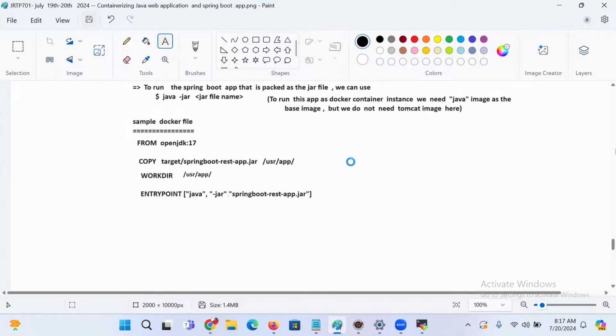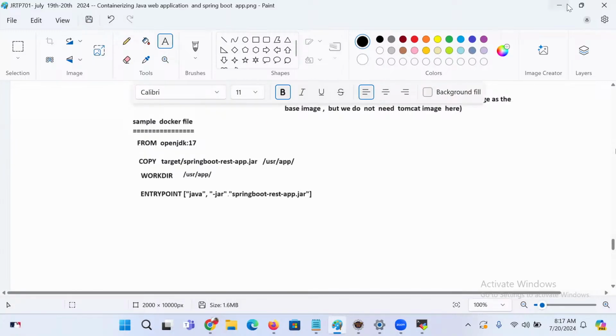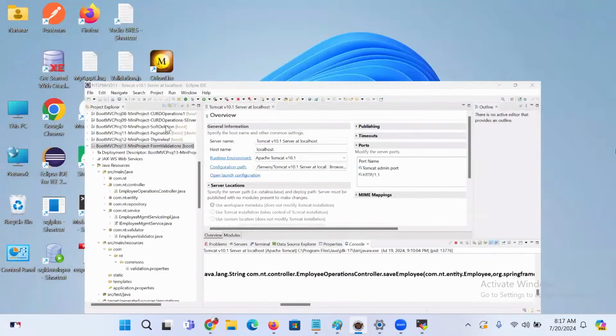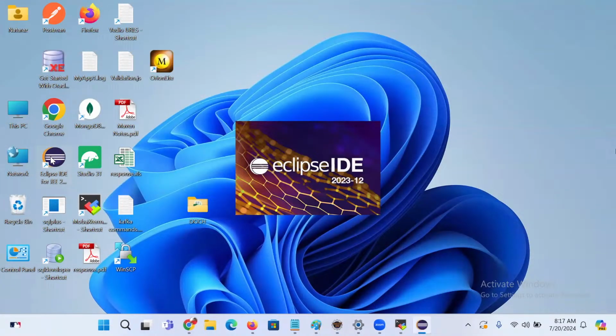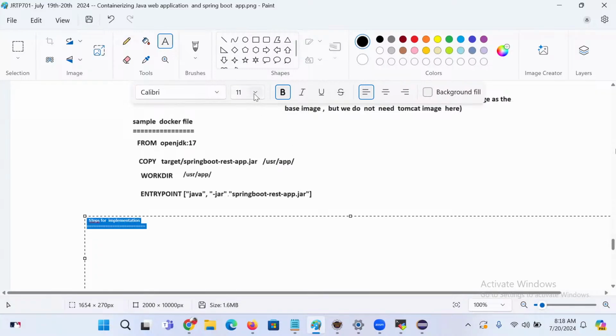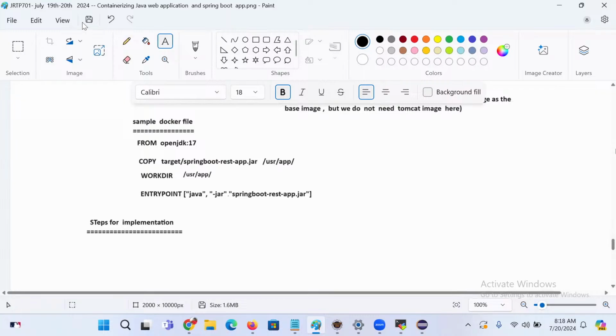Right, boss. Let's keep the Spring REST application ready today. Steps for implementation, guys. Steps for implementation. Perfect.